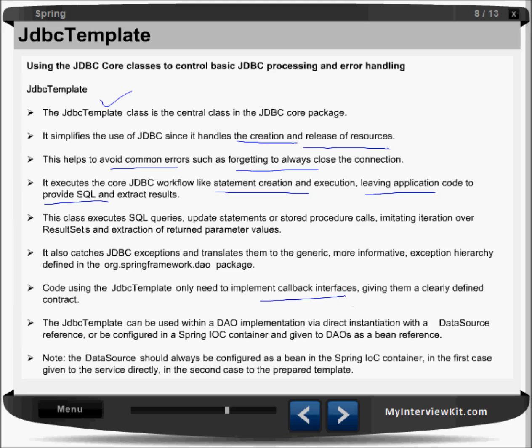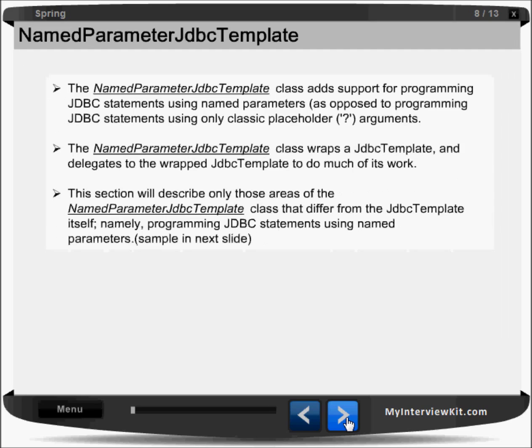We can see some more details regarding the named parameter JDBC template. This class adds support for programming JDBC statements using named parameters, as opposed to having a placeholder question mark, right? So in that place we can use the named parameter JDBC template. The named parameter JDBC template class wraps a JDBC template and delegates to the wrapped JDBC template to do much of its work. You can see this here.